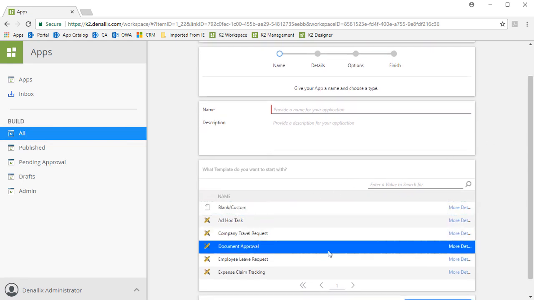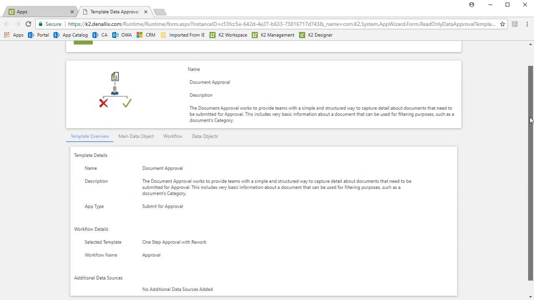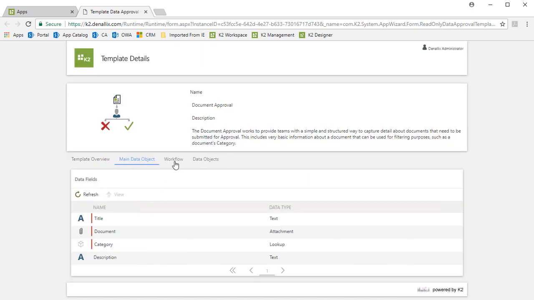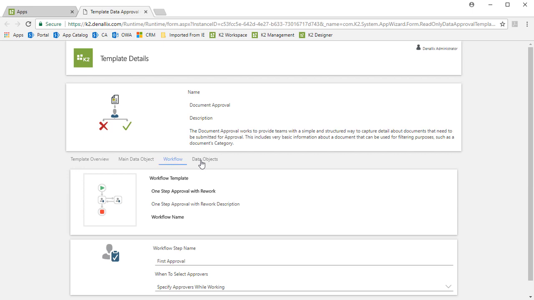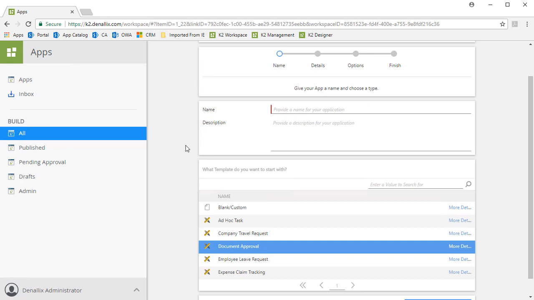Now, if you have questions about what each of these application templates offers, notice on the right side of the list there are links to more details about each option. If you click on that link, you will find more information about what the app template provides. This includes description, app type, details about the workflow, and tabs that show you more information about the data objects that get created.